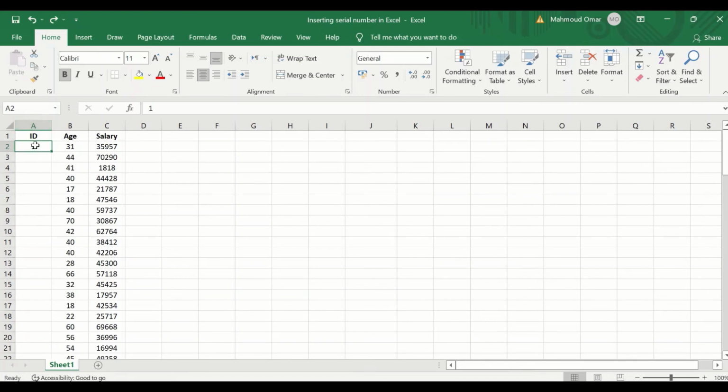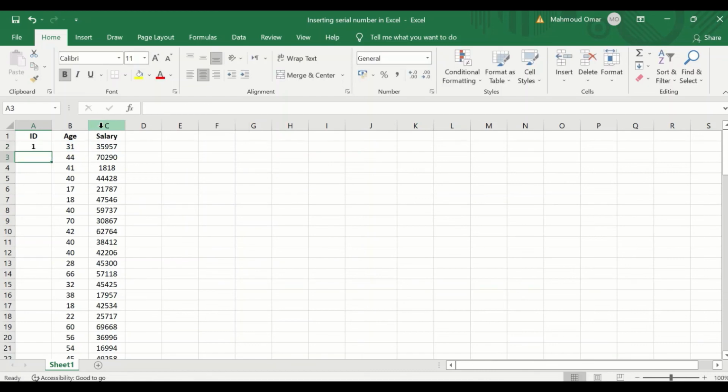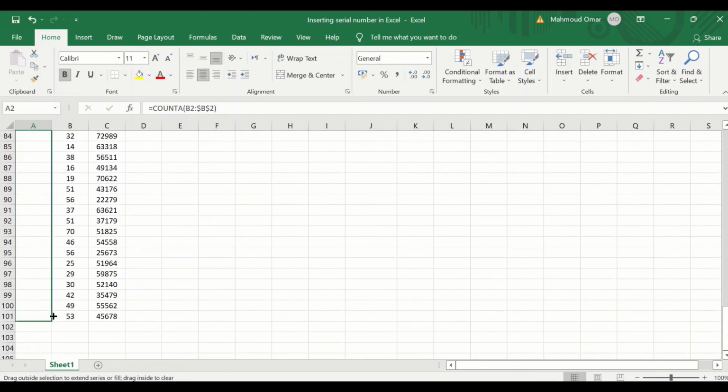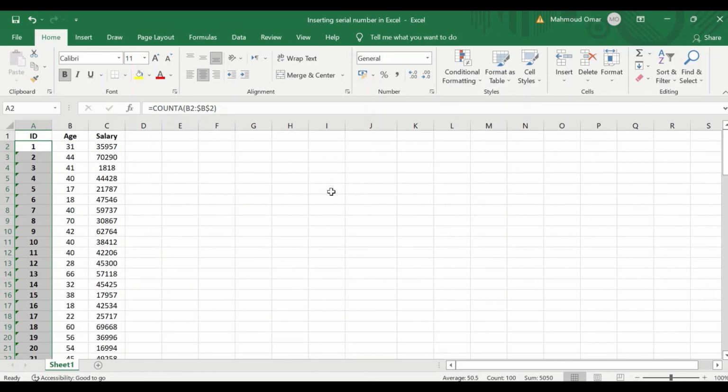Another way of inserting serial number is to use the command for COUNTA. So in this cell, insert equal sign, then type COUNTA, and then open a bracket, and then select the B2 column, and then close the bracket, and then make the B2 as a reference cell by clicking F4. Click on enter and select the first cell which has the formula in it, and then drag to the end, and a serial number will be inserted for all the cases. So these are the ways to insert serial numbers in Excel.